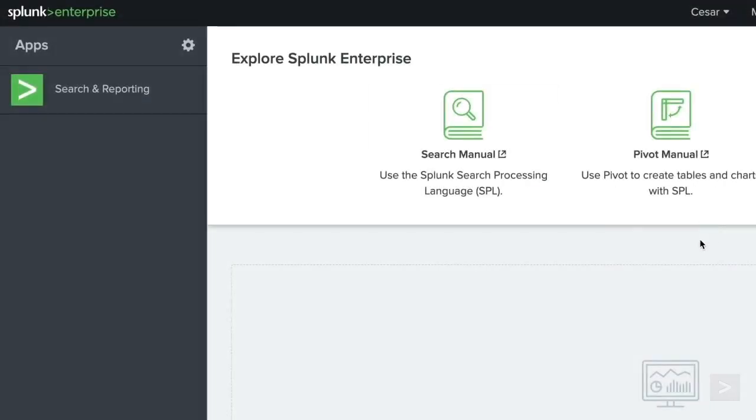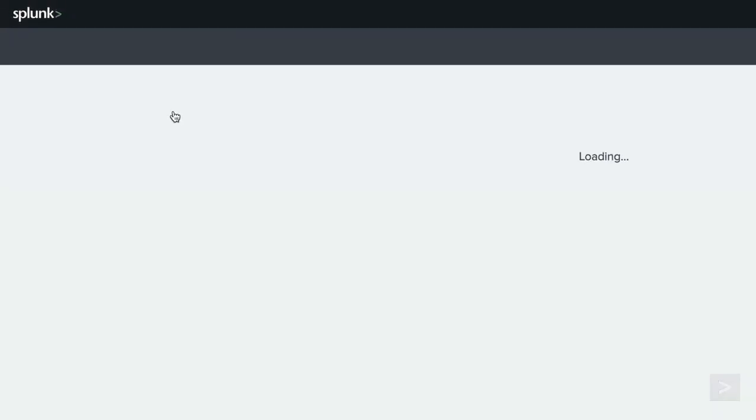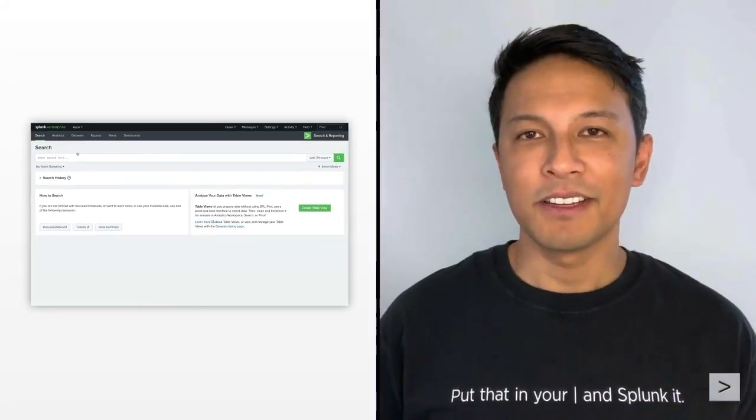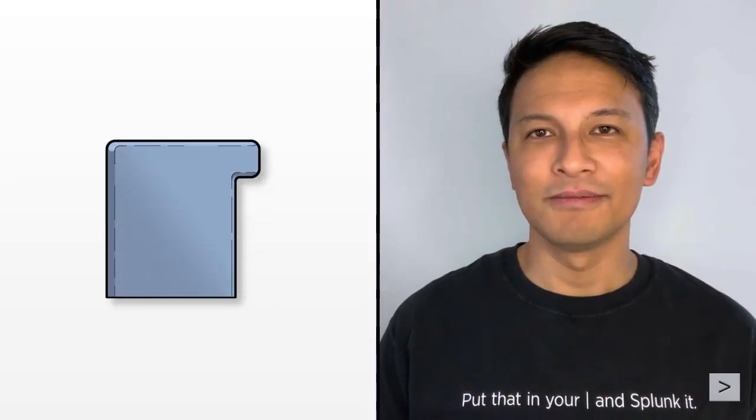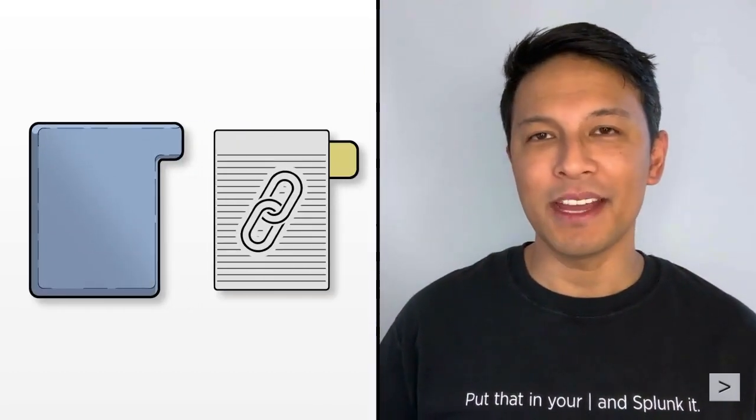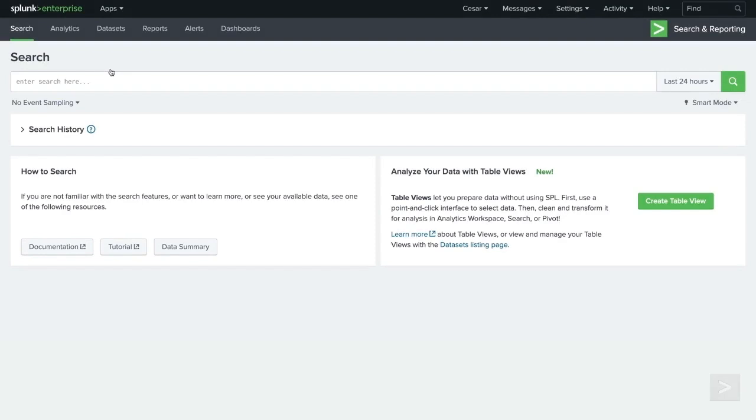The other default app is the Search and Reporting app. Hundreds of apps are available on Splunk Base, or you can build your own. I've added a link to Splunk Base to your notes. The Search and Reporting app provides a default interface for searching and analyzing data. There are 8 main components to the Search and Reporting app's interface.